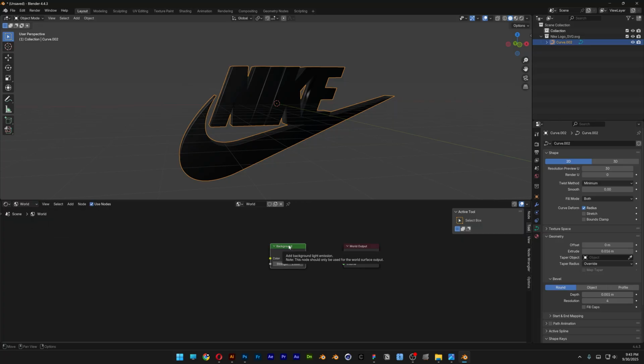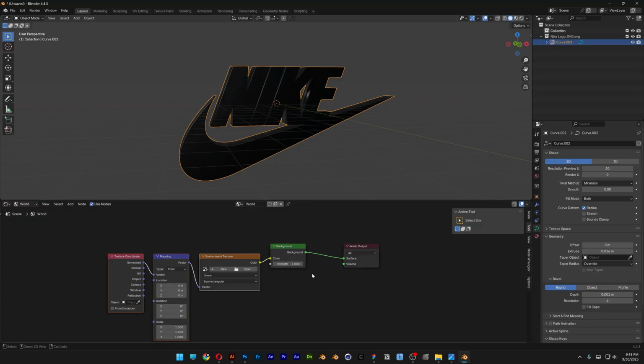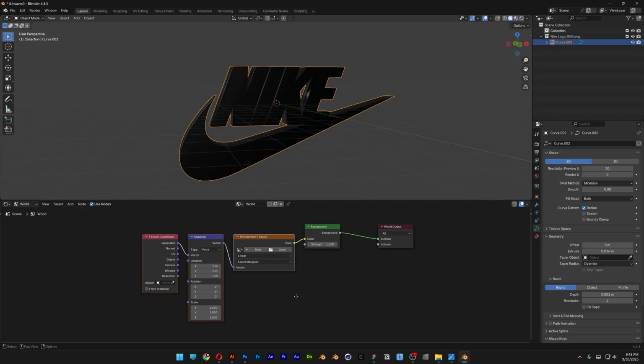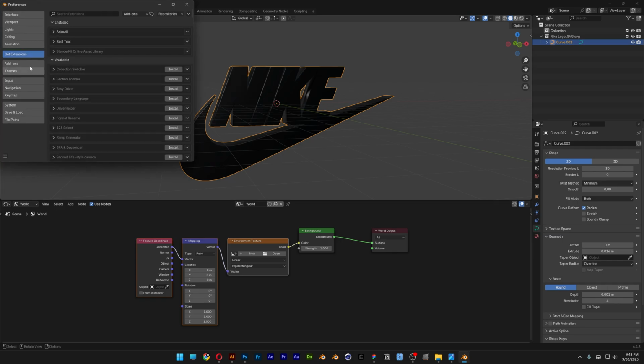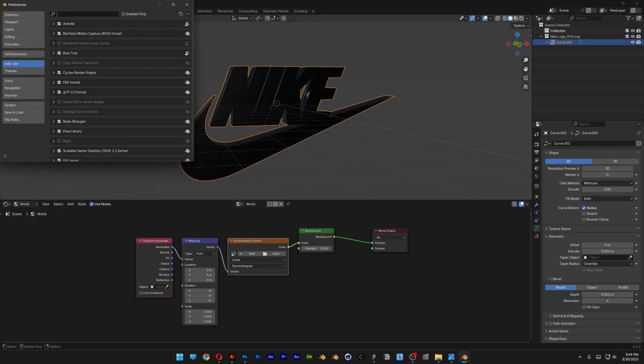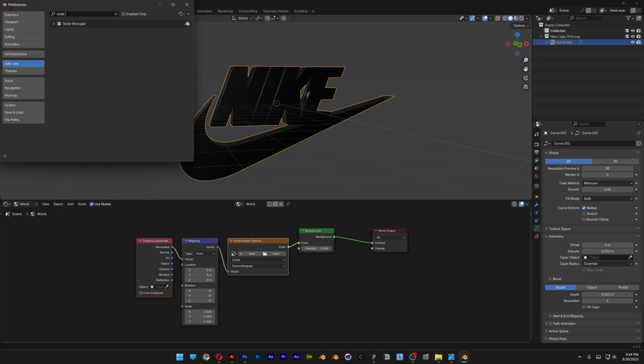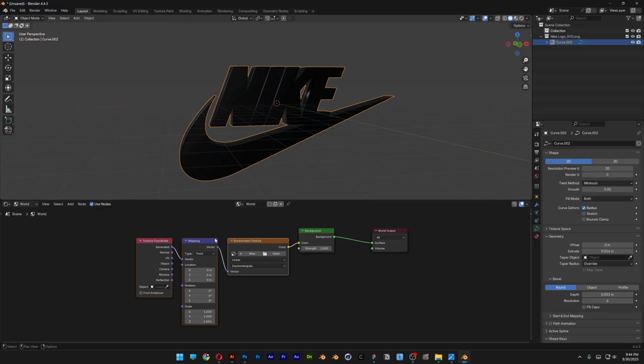Let's select the background and press Ctrl T. This is going to add the environment texture nodes. Now, if you don't have the shortcut available, you can go to Edit, go to Preferences, go to Add-ons and search for Node Wrangler. Make sure to activate it and then it should work.